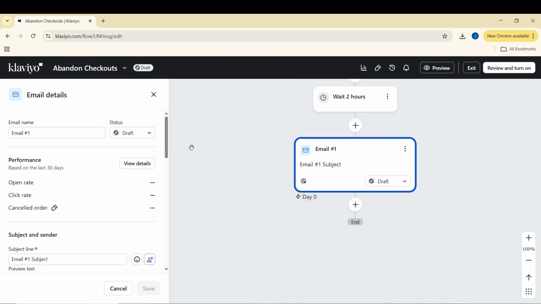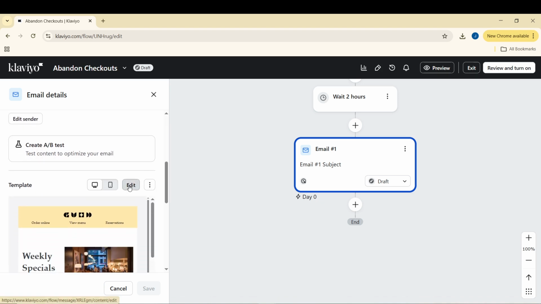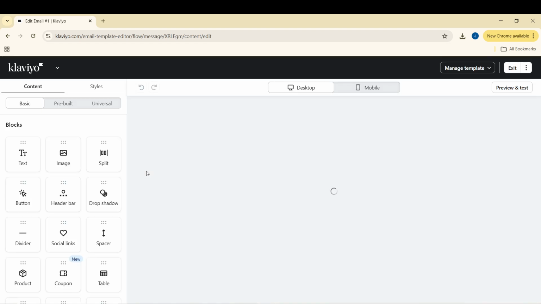Once you are inside the flow, click directly on the email block you want to update. After selecting the email, choose the option for the template, and then go to Edit Content. This will open the email editor so you can change what happens when someone clicks elements in the message.